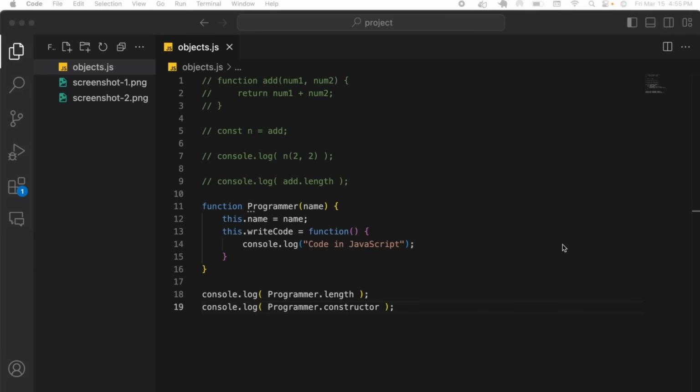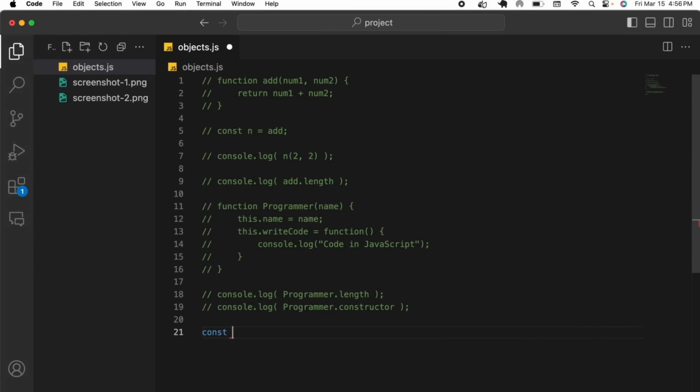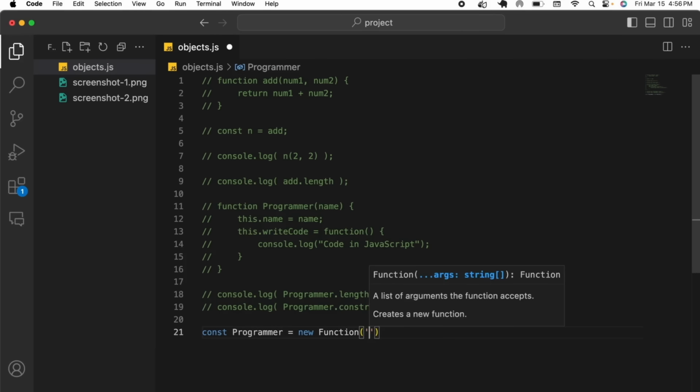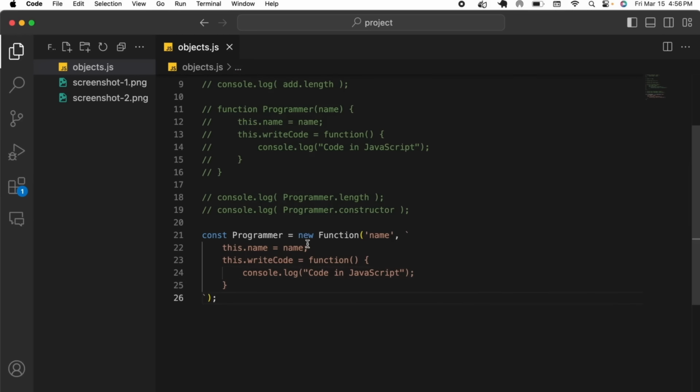I'll show you a different syntax just to further demonstrate how functions are objects in JavaScript. I'll comment this out, Command / or Control / if you're on Windows, and I'll say const Programmer and assign it to new Function. I'll specify my parameter, name it name, and then I'll use backticks as the second argument, and I'll define this.name is assigned to name, and this.writeCode is assigned to the anonymous function. I'll just copy this console log here. So here I see I'm using the new Function syntax to instantiate a function object, assigning it to this value.